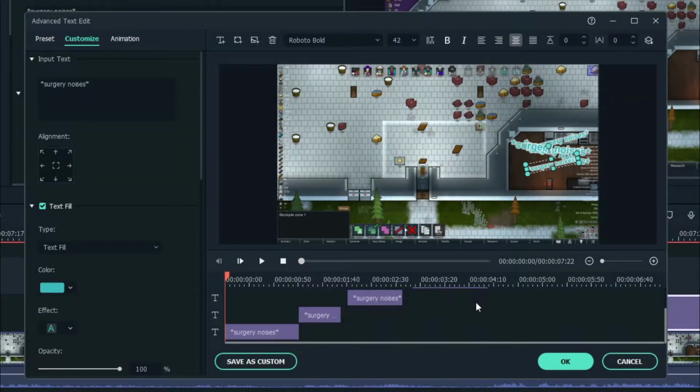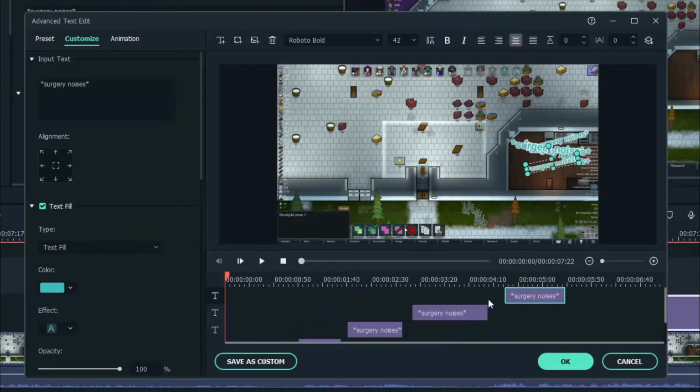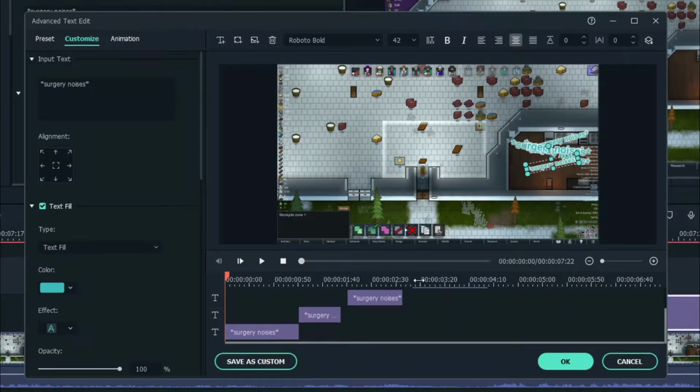All right, so this is a little bit of a freeform type of thing where I'm sitting here dragging the length of each text. And while you're stopped, it shows all of them so that you can see the placement.